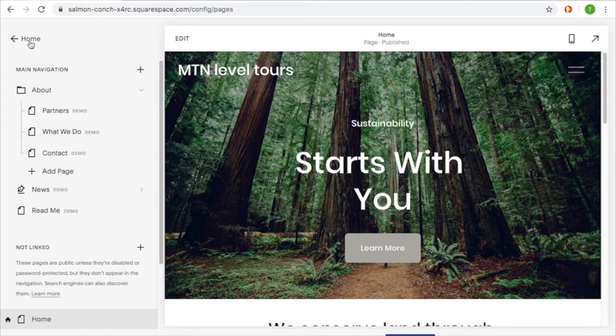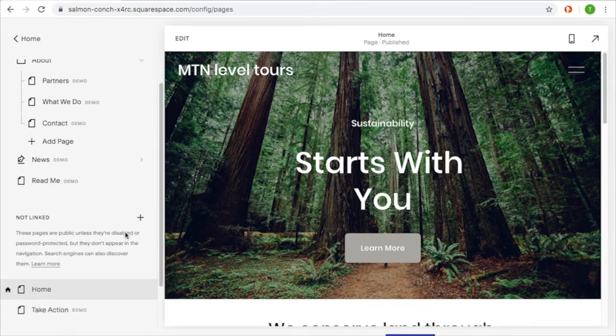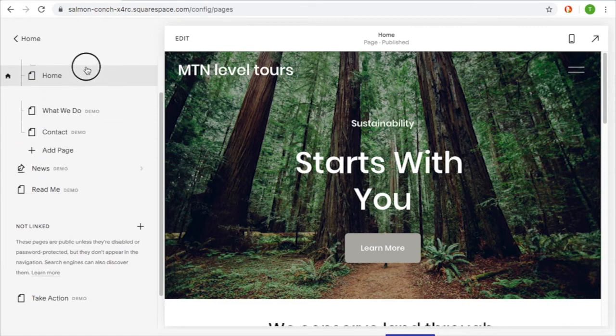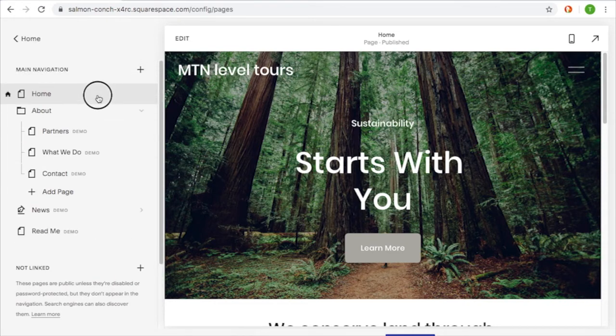Okay, I want to create a couple pages. If I click this plus sign, I can create a page that will appear within the navigation bar. If I click this plus sign, it'll appear in the not linked section. I know I want this home page to be in the navigation bar, but not within the index, so I'll place it right here.